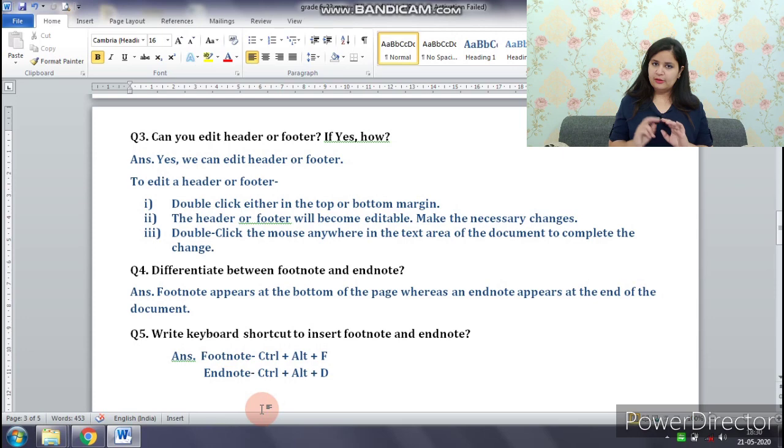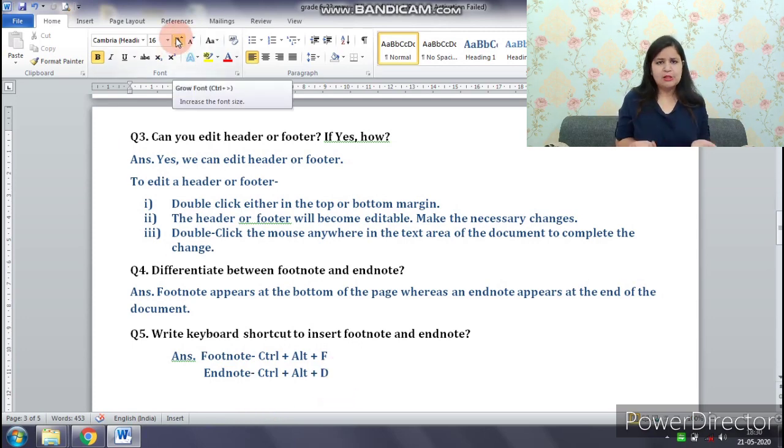So what is the keyboard shortcut? To insert a footnote, it is Control plus Alt plus F. To insert an endnote, it is Control plus Alt plus D. So either you go to References or simply you press this shortcut. You have to do these 5 questions in your notebook. The remaining, I think we have 8 or 9 questions in this book. The remaining questions I'll send you as a PDF or we will do them next time.